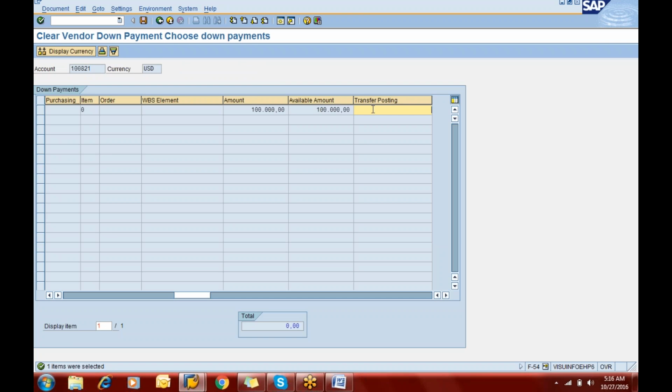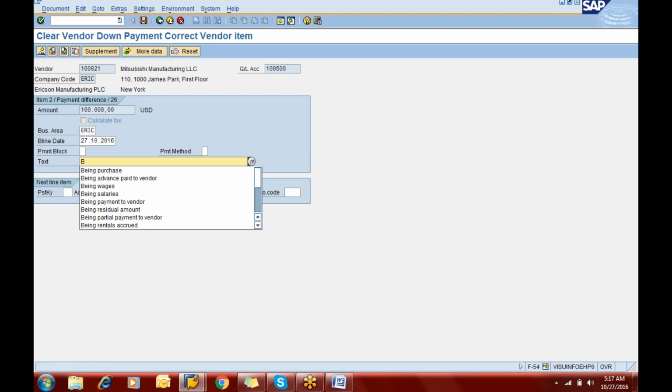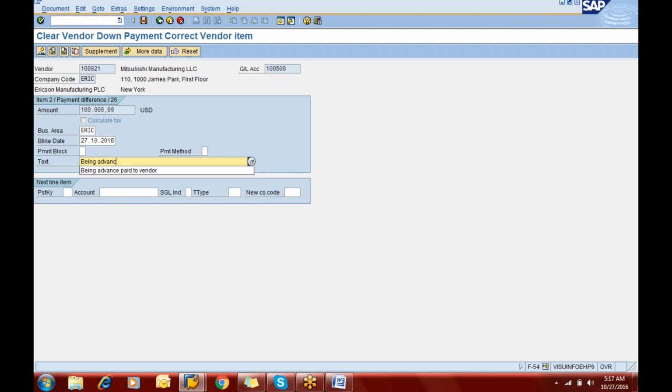Now the system will ask you how much amount you want to transfer. I want to transfer the full amount, but I can also transfer some part of it. So here we are transferring the full amount. Now just click on save and then press enter. The system will give you the transaction, with the narration or text as advance adjusted.